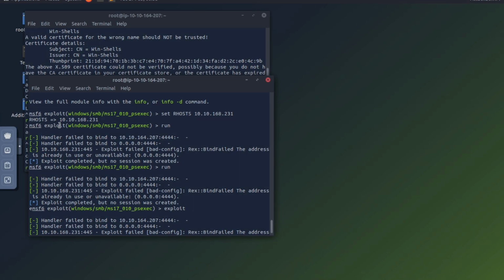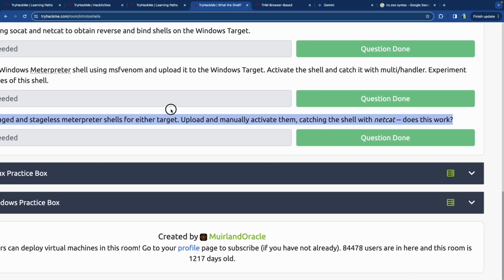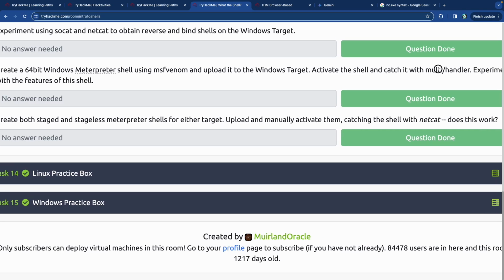So I truly believe that the answer to this is actually no over here. It won't work because the first thing that I did, right here where it says activate and catch it with multi-handler, before I went to multi-handler, I actually started with Netcat and it didn't work. And then when I switched to multi-handler, that did work. I know I'm repeating myself over and over, but I'm saying it out loud just so I can rest assured that I took the right approach with this.